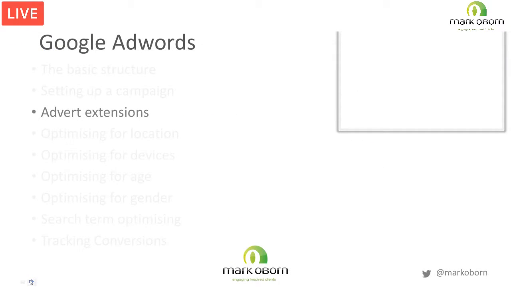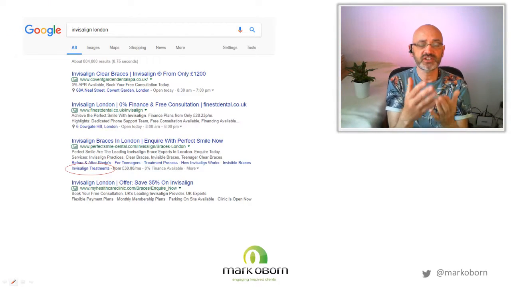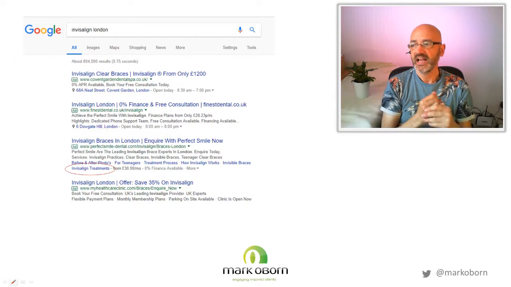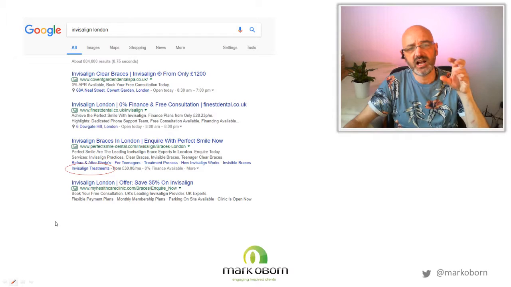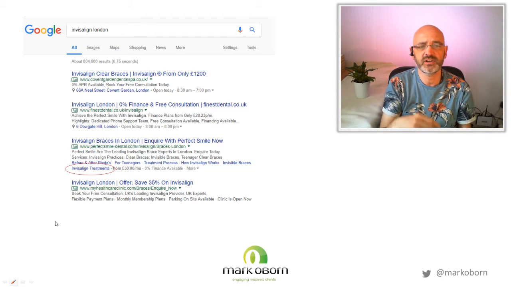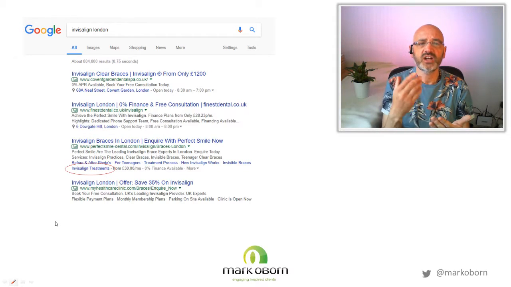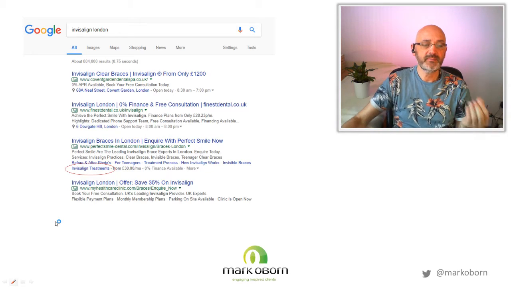So we then go on to the next stage, which is advert extensions. And Google will automatically recommend that you set up extensions. So it's important that you do set up those extensions. And extensions are in the advert. So you can see Perfect Smile Dental has created some extensions in their adverts. And these extensions are these little things that you see underneath the advert: Invisalign treatments, before and after photos for teenagers, and so on. And these can drive additional traffic through to specific pages of your website. They tend to stand out a little bit more than the advert, and people will click on them.